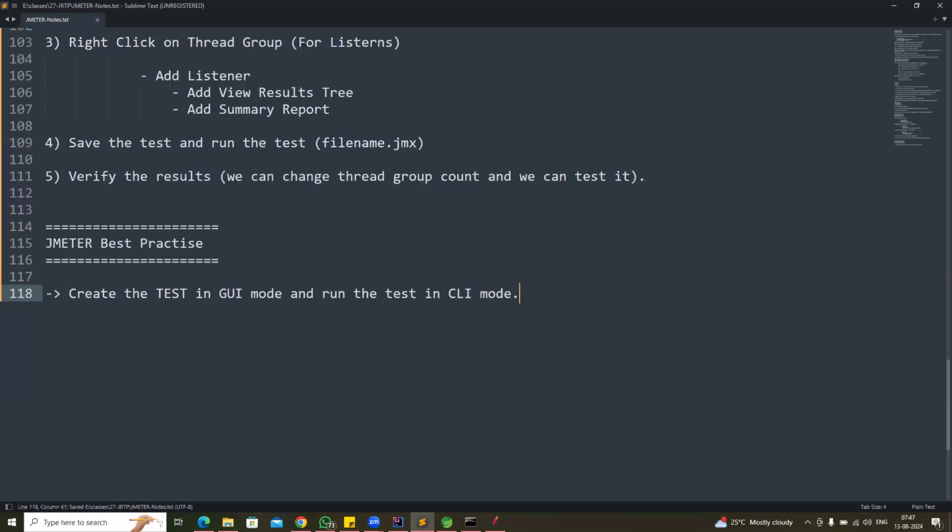So when we are working with performance testing using JMeter GUI, we need to create the test plan. What is the thread group? What is the request that you want to send? What are the listeners you want to add? You can add everything to that test plan, create the test in the GUI mode and run that test in the CLI mode. In order to run the test in the CLI mode, what is the command? The command to execute that test.